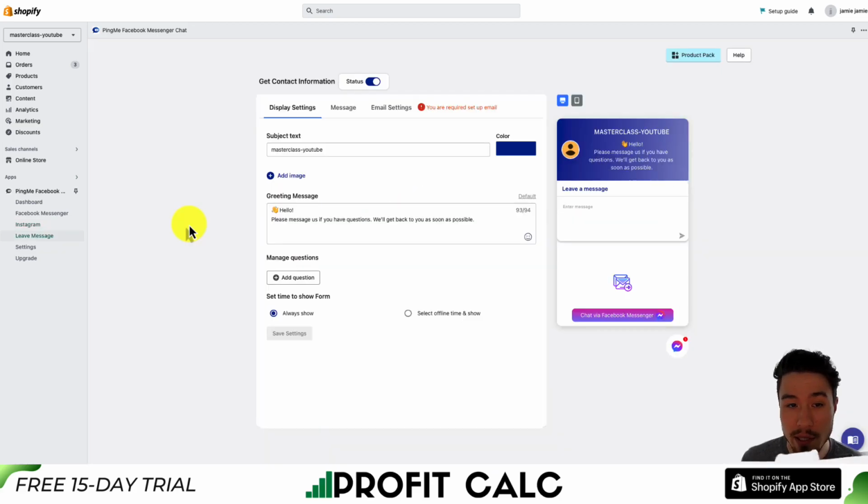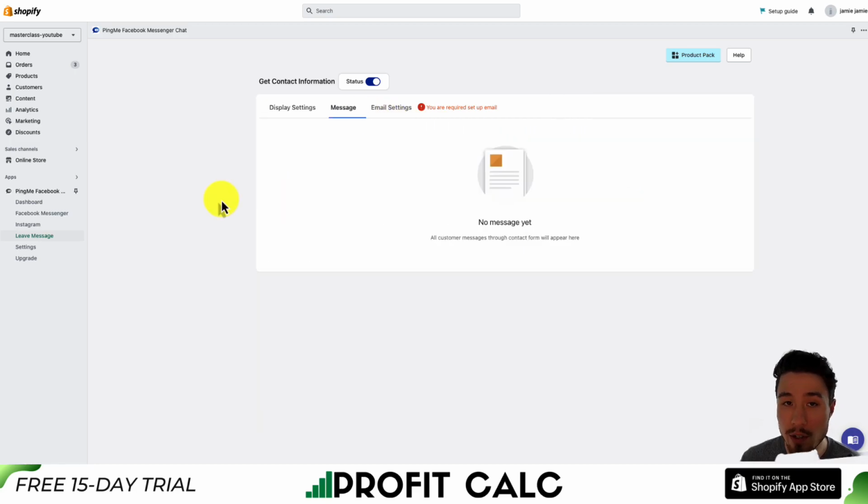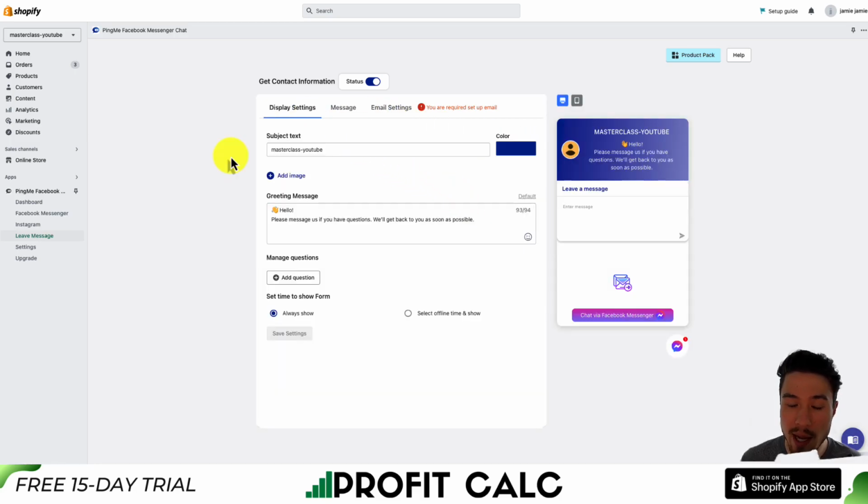Lastly, you do get the ability to customize what happens when a customer opens it up. They can see chat via Facebook Messenger, or they can also leave a message. You get customization on the subject text, the background color, as well as the greeting message here. And you can actually view these messages in the app as well. So it's going to be a little extra besides Messenger if you want them to leave a message here rather than opening up a chat via Facebook Messenger, if maybe you're offline.